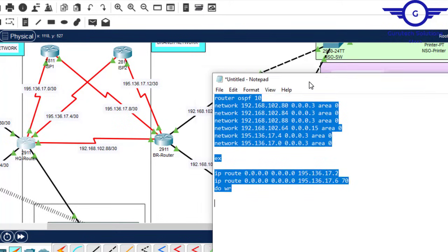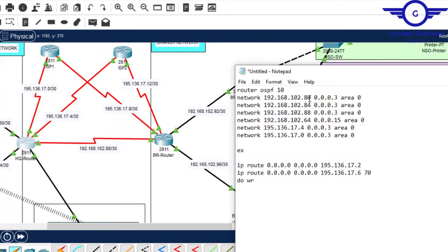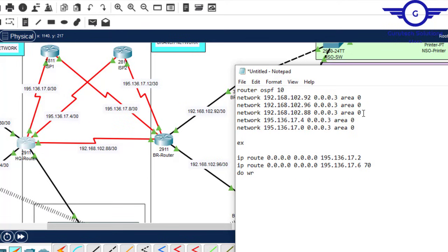Okay, so I open Notepad again and write the networks that we are advertising. So the first one is 102.92, then 102.96, 102.96 also, everything remains the same. Then 102.88, it's here. Then this one, 1, 2. Okay, this one is not here. 108, 8.8, and this one is .12. Everything remains the same there.